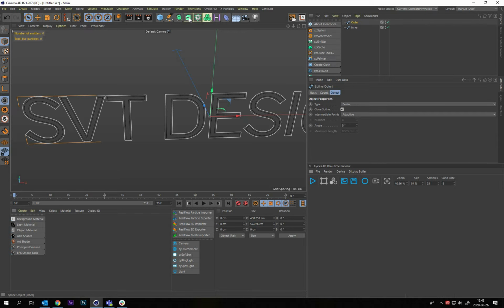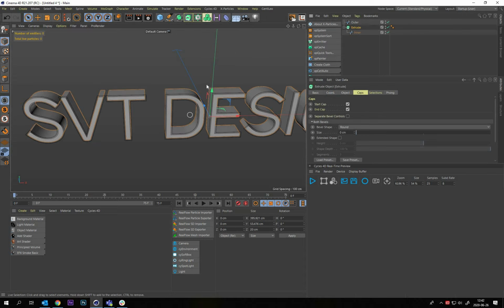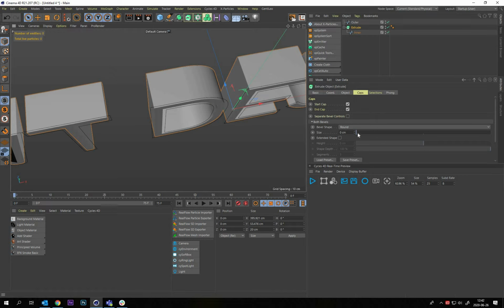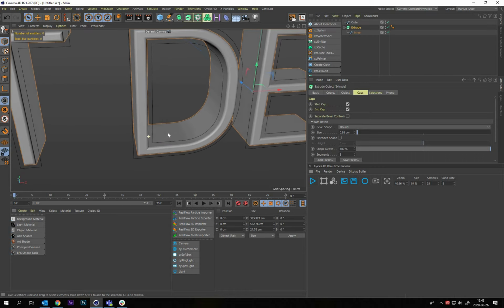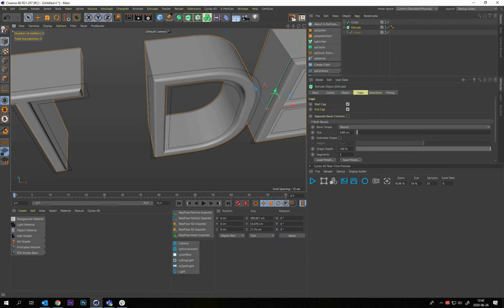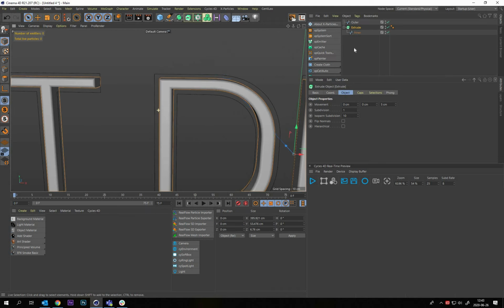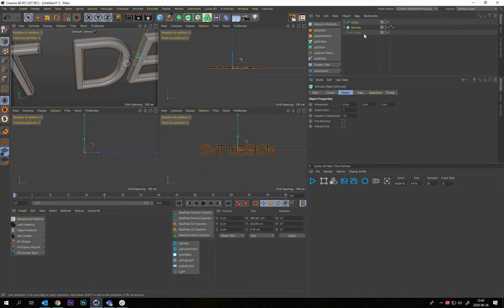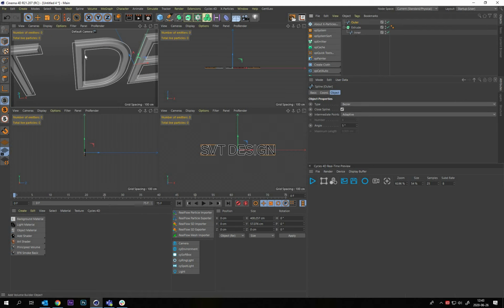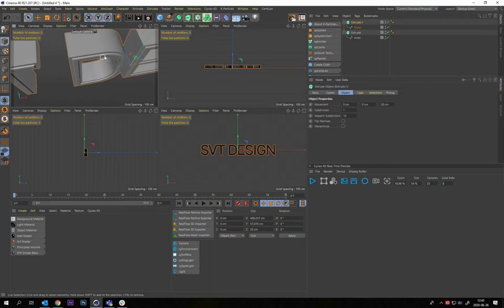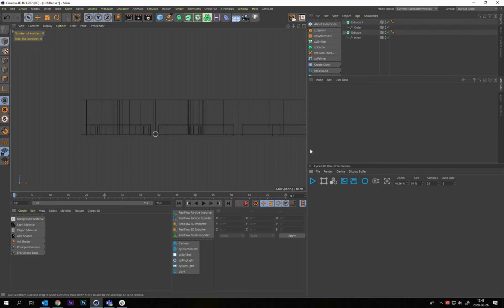And let's extrude the inner one. Make some rounded caps, perhaps. Sure, why not? And I don't like it to be extruded that much, maybe 5 centimeters. Looks pretty nice. And let's do the same for the outer one. Extrude. I'll just look from the top view so we can see.